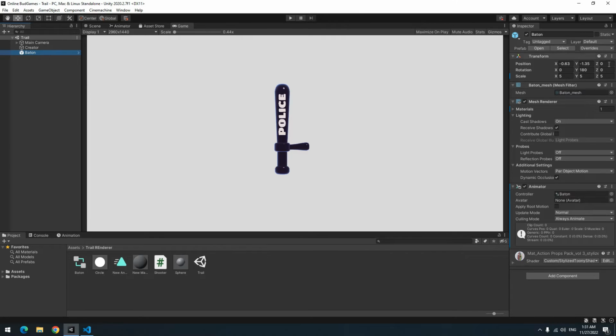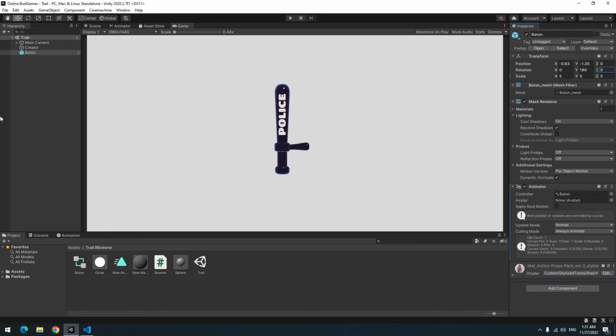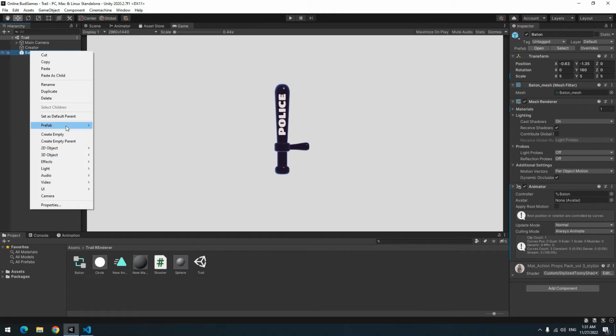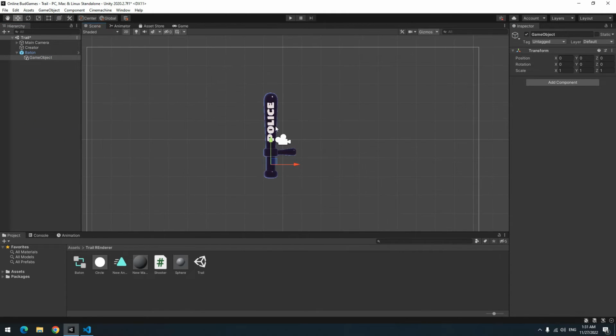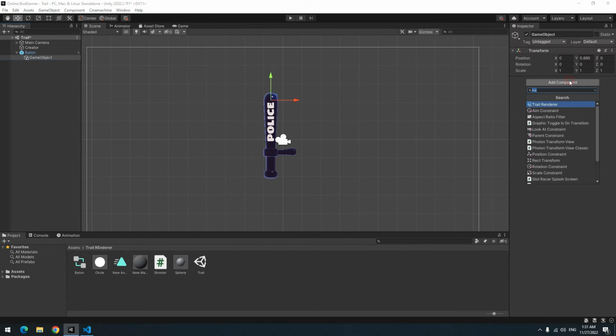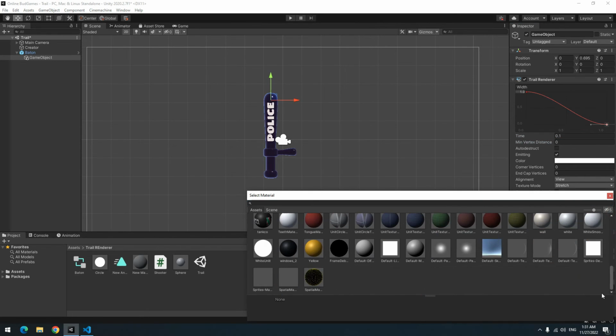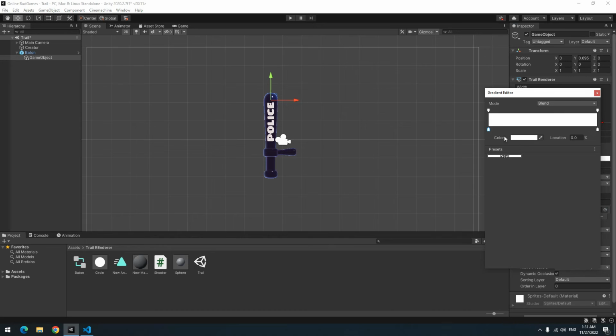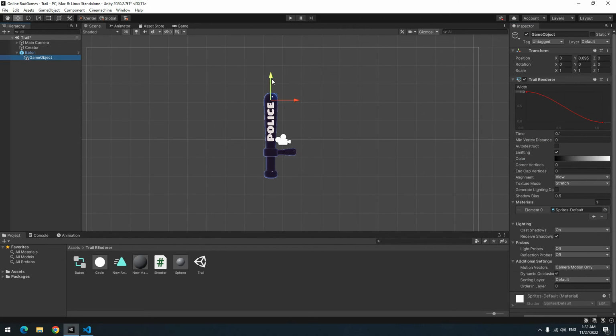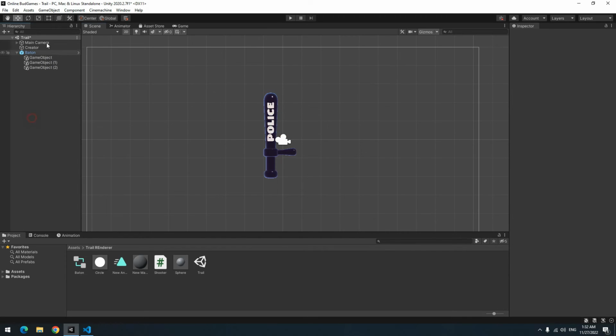Look at this weapon for example. We want a trail to be behind it when it moves left and right. Right click on weapon, create an empty game object and drag it a little higher. Add trail renderer for it, drag down this line's end and decrease its time. Set vertex distance on 0, use sprite default for it and change its color to black. Duplicate this game object twice, drag one of them down and drag another one down more.